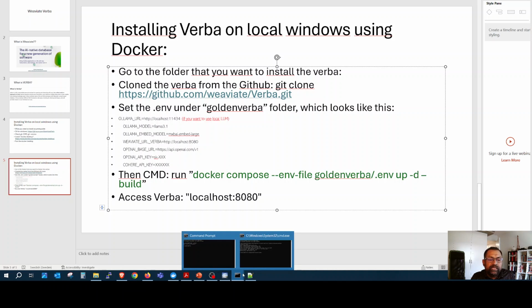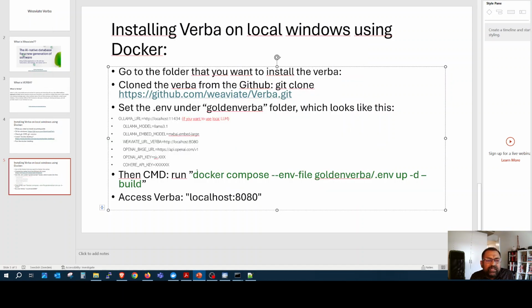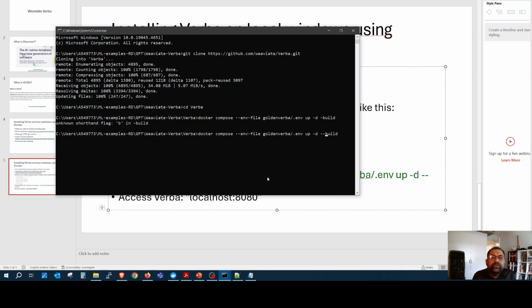So then I go to the Verba folder and I run this one. Sorry, there is something wrong. Okay, let me pause the video. Yeah, we have found the problem. It should be double dash.